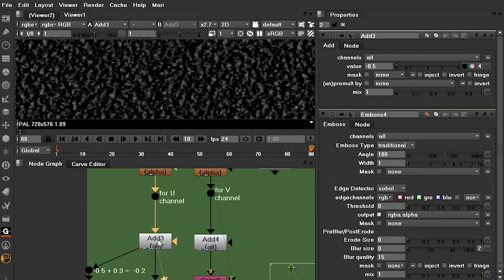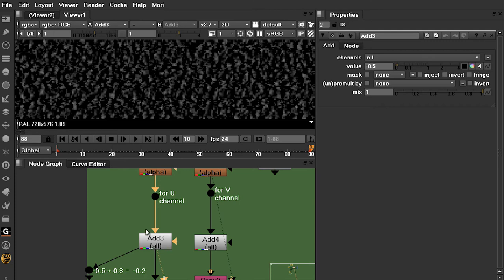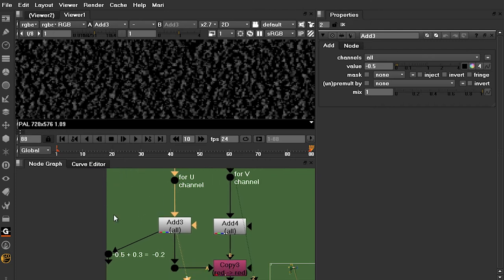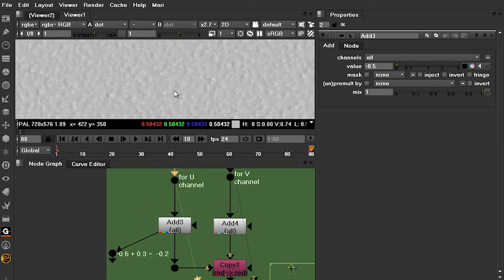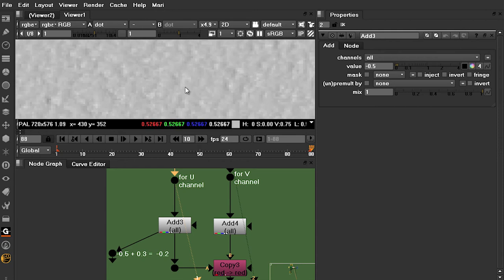After each one, I put an add node in here. Any pixel of its input that in this case is less than 0.5, say for instance that pixel is 0.3, if I put a value of negative 0.5 in the add, it's basically saying negative 0.5 plus that current pixel, 0.3, which comes out to a negative number.